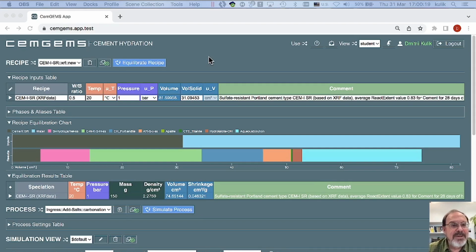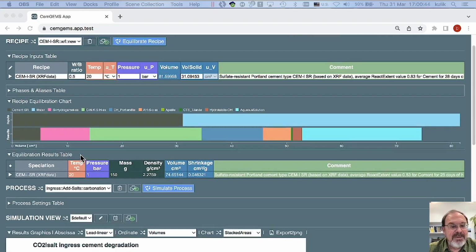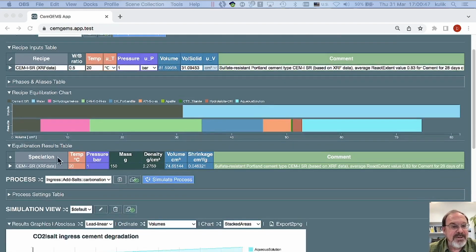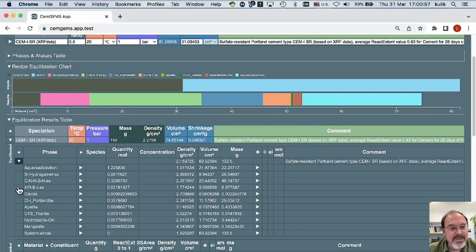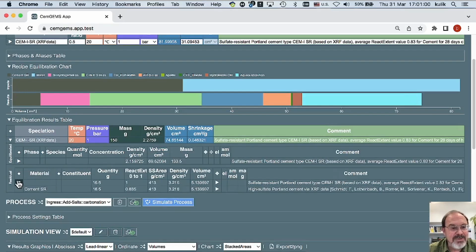So we have created a recipe of sulfate-rich Portland cement, calculated its partially equilibrated state, which you can compare on the horizontal bar chart with the initial state, where we only had cement and water. Now we see some hydrated phases have formed, and the details can be found by expanding this equilibration results table here. This is the equilibrated part, and this is the residual part, which consists only of this single entity, cement material.